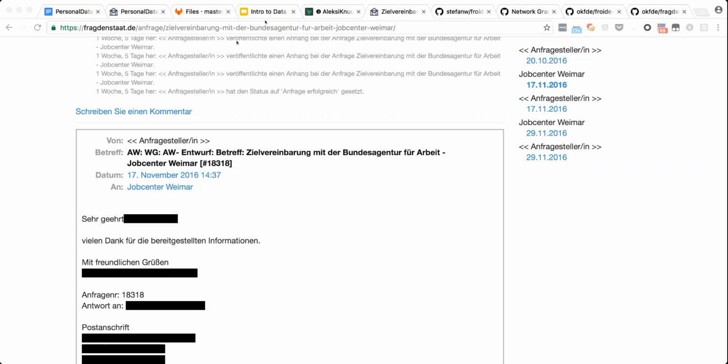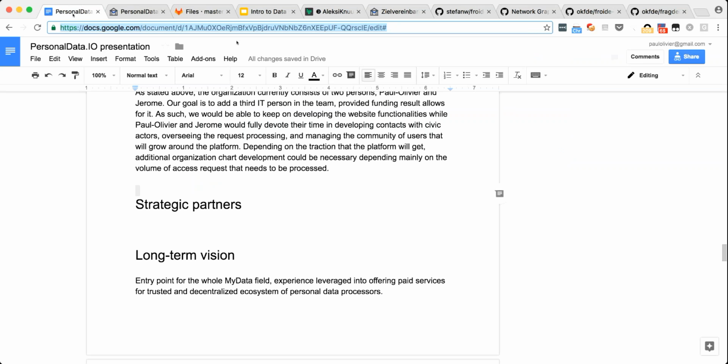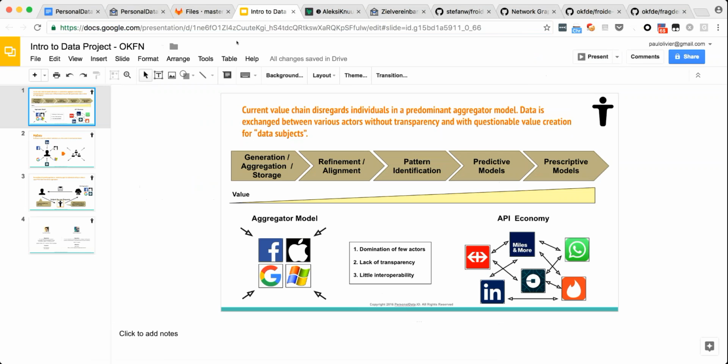Now I want to switch gear and touch on an issue that has to do with personal data specifically. So instead of talking about data of public interest, I'm now talking about personal data. And instead of talking about public authorities, I'm now talking about private companies that are aggregating this personal data.